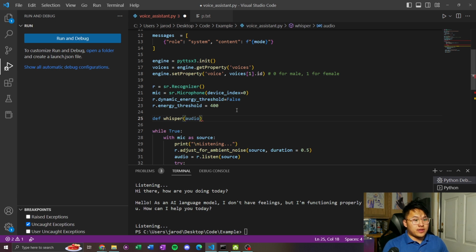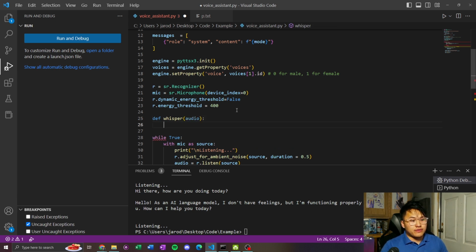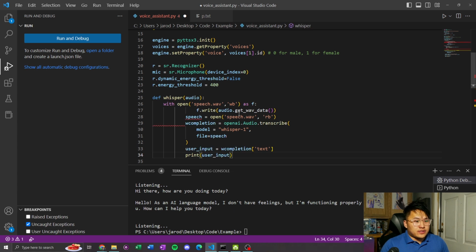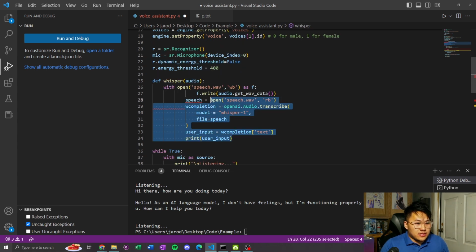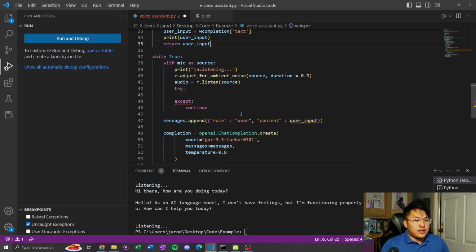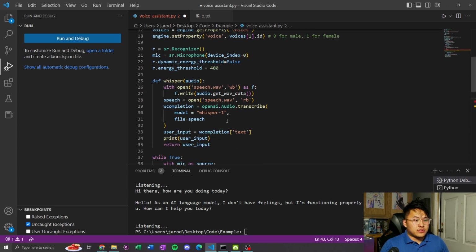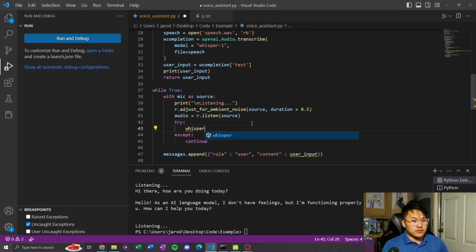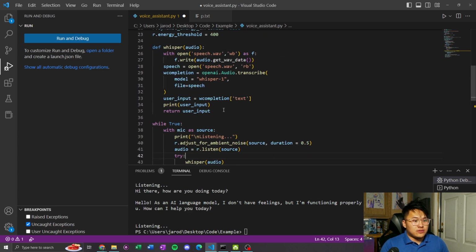And so what we end up passing is an audio variable. And then all we have to do is paste all of this in here. Let's go ahead, make sure it's tabbed correctly. And so now instead, we just need to return user input. And we should be able to just simply call Whisper and pass in that audio variable. And it should do the same thing.